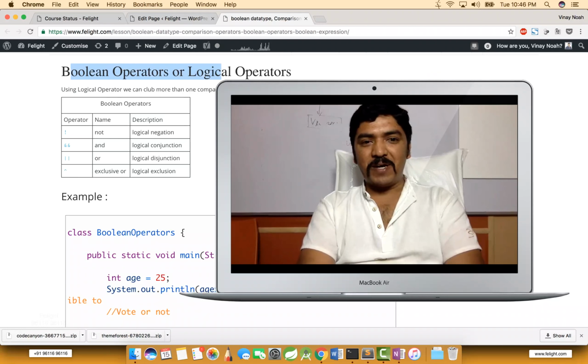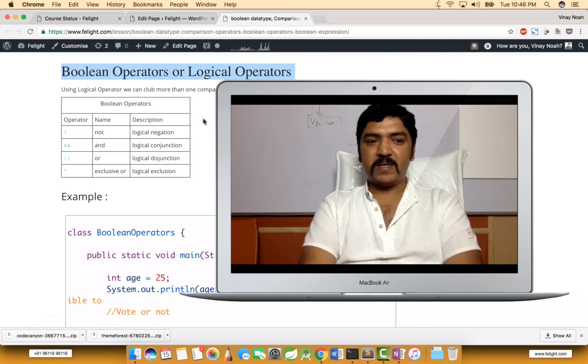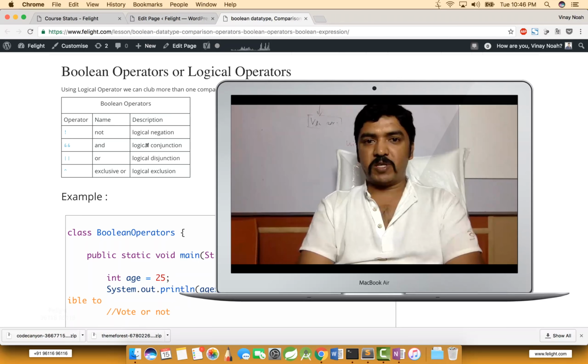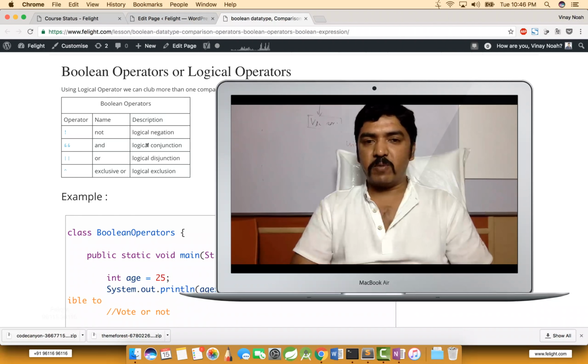The boolean operators are logical operators. Basically, using logical operators we can club more than one expression. So there is not, and, or, XOR like this. As a part of assignments, you're supposed to write the truth table of all the gates. You remember these logical gates.